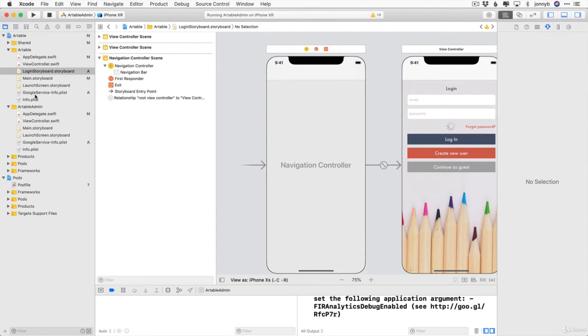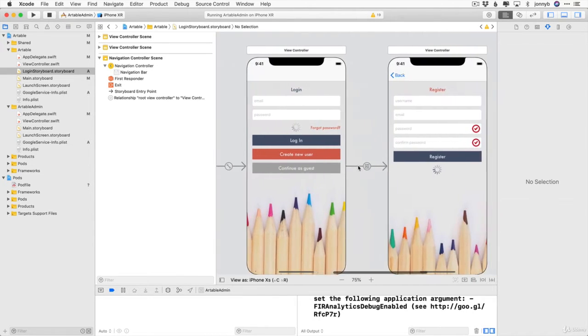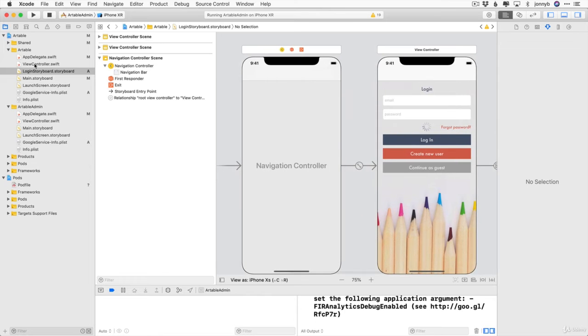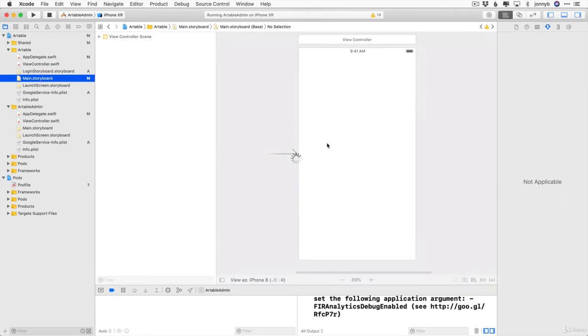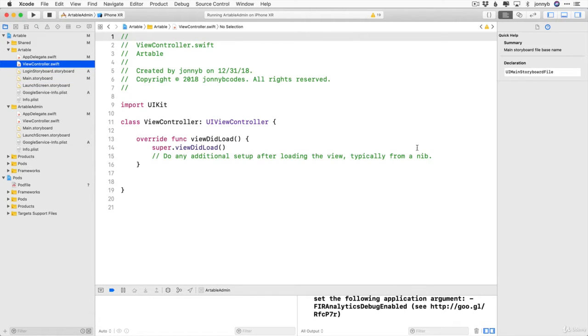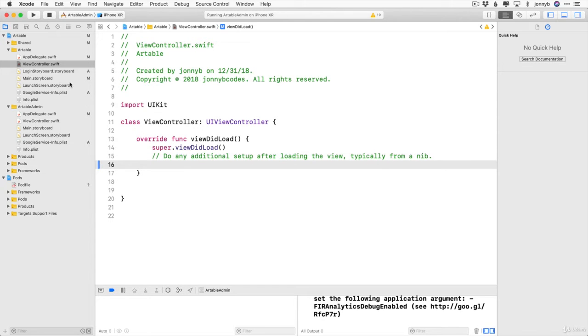So what we have to do, and this is just to get it to the point that we are seeing these views instead. Here in our ViewController.swift, this is going to be our main storyboard's one view controller. This is the blank screen that we see when we run the app. We are going to load here in viewDidLoad the login storyboard's initial view controller.